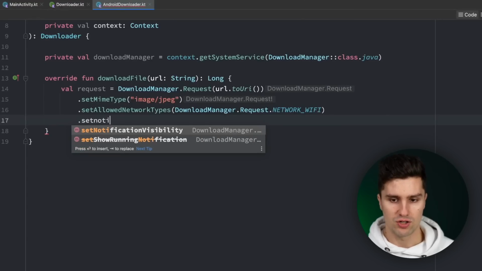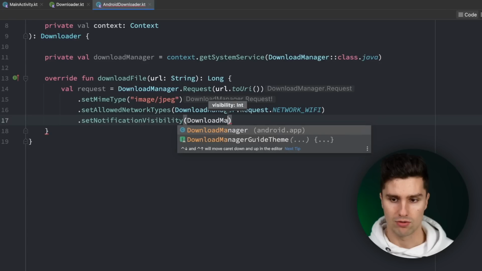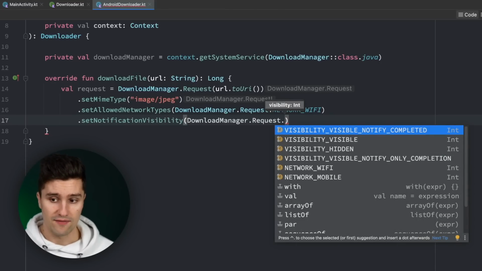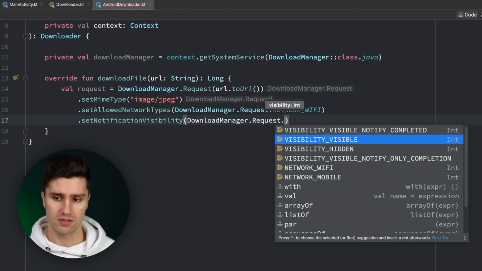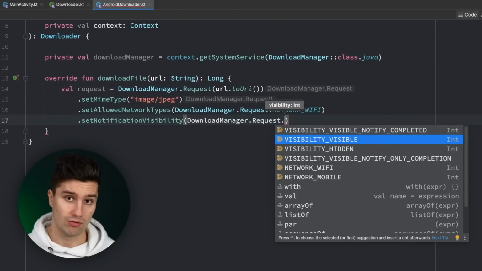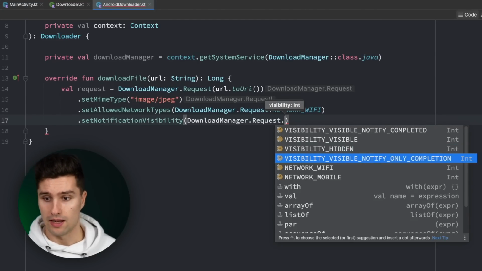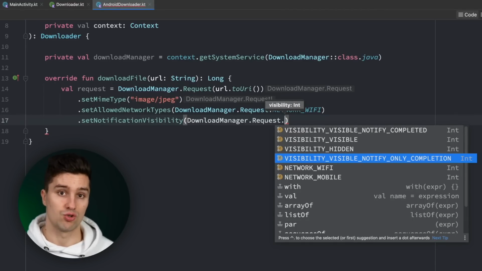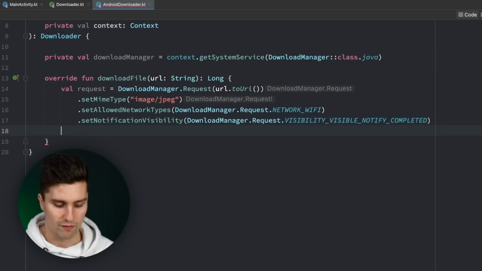We can then set the notification visibility, so what kind of notification we actually want. Let's get those flags from DownloadManager.Request.VISIBILITY. Let's use VISIBILITY_VISIBLE_NOTIFY_COMPLETED. This will stay visible for the whole duration of the download, and then also come with a notification when the download is finished. If you choose VISIBLE, that means it will show the progress of the download, but not when it's finished. VISIBILITY_HIDDEN is no notification at all. And VISIBILITY_VISIBLE_NOTIFY_ONLY_COMPLETION means that the user will only get a notification when the download succeeded, but not for the progress. So let's choose this one to get the maximum amount of information.